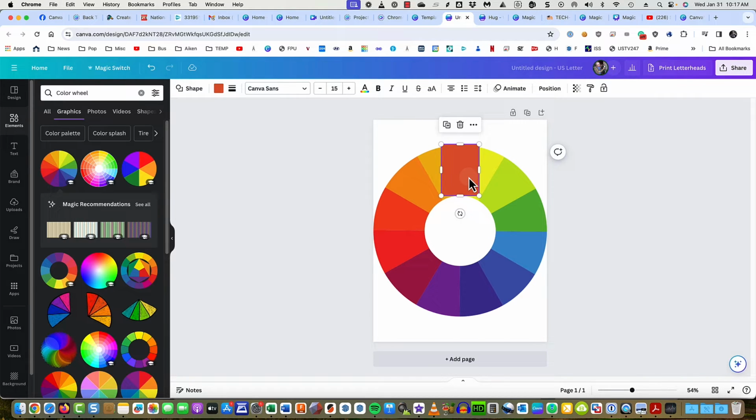Then I'm going to copy it, and paste it. And now we have to do just a little bit of math. Here we have, let's see, 1, 2, 3, 4, 5, 6. Six different, a total of 12. And 12 goes into 360, 30 degrees.